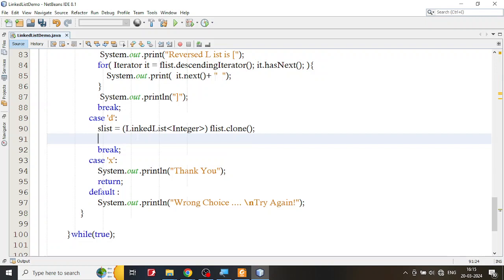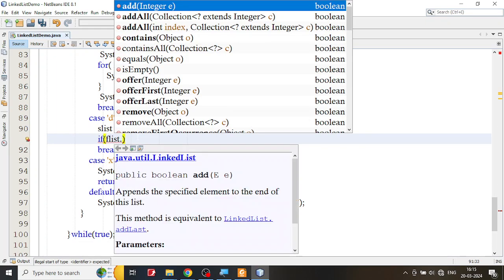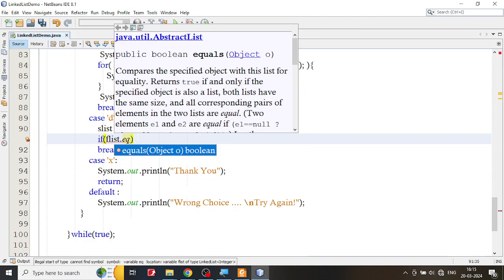second list. Okay, now the question is, you want to compare the two lists. How do you compare these two lists? The question is very simple. I go to the first list and say whether my first list equals, remember what this is, equals, compares a specified object with this list for equality and returns true if and only if the specified object is also a list.